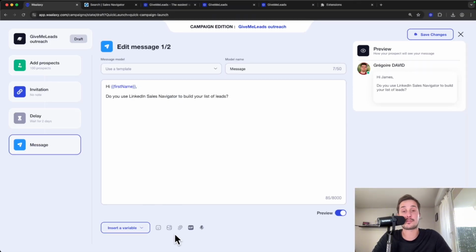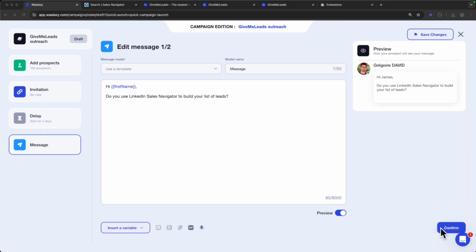At the bottom of your screen, you will see that you can add an emoji, add an image, which is always good if you want to improve your reply rate. You can add an attachment. I've never tried, to be honest. You can send a GIF. And you can even record a voice note, which is always good if you want to get better reply rates. Then you click on confirm.